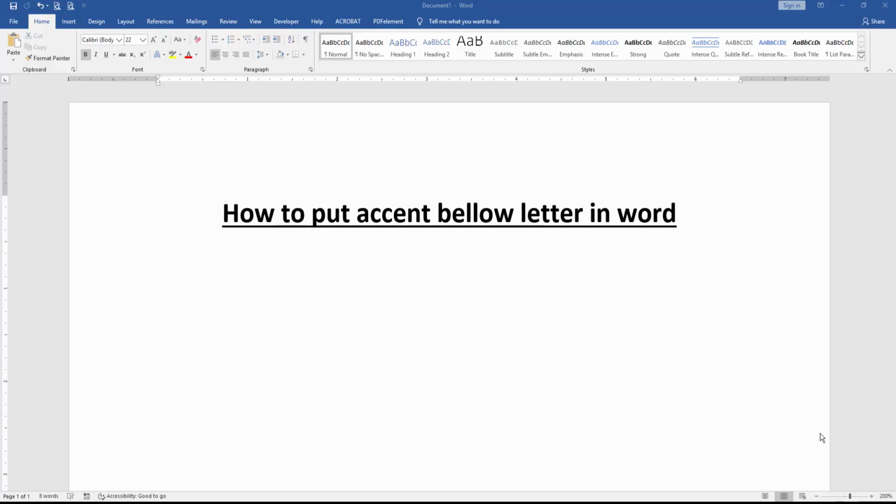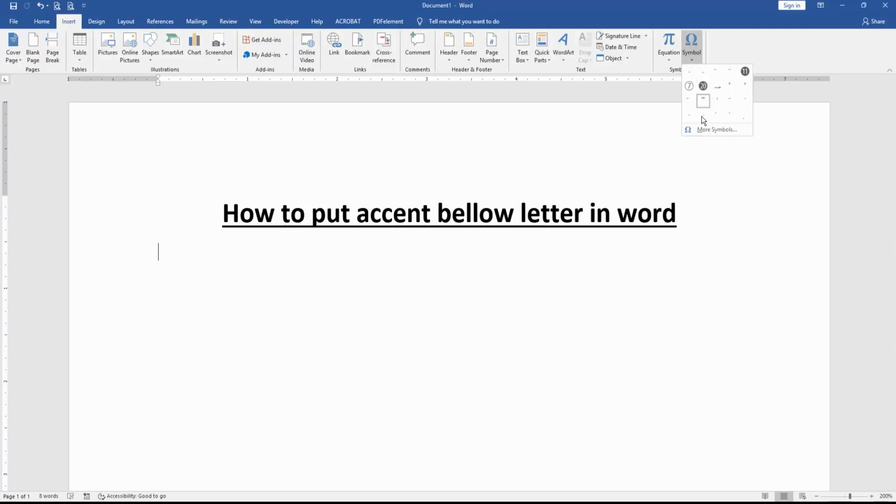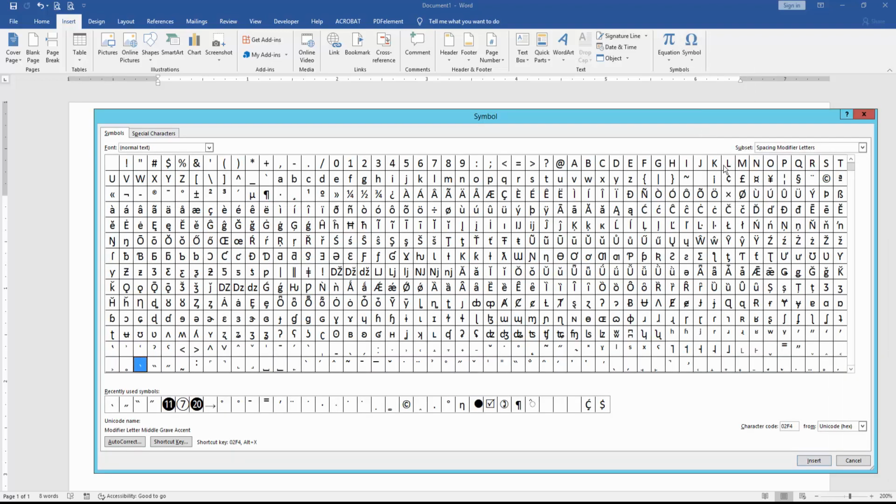In this video I am going to show you how to put accent below number letters in Microsoft Word. Let's get started. At first we have to open a Word document. Then we want to put accent below letters. Go to the Insert menu. Then click the Symbol option, then choose More Symbols.